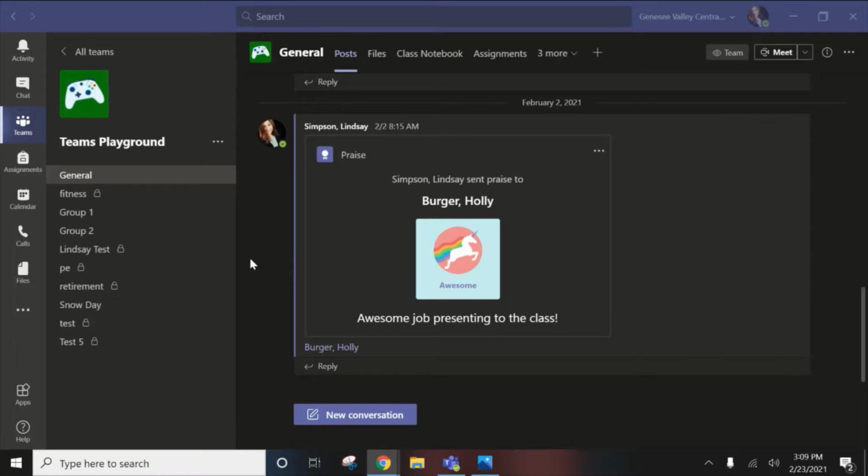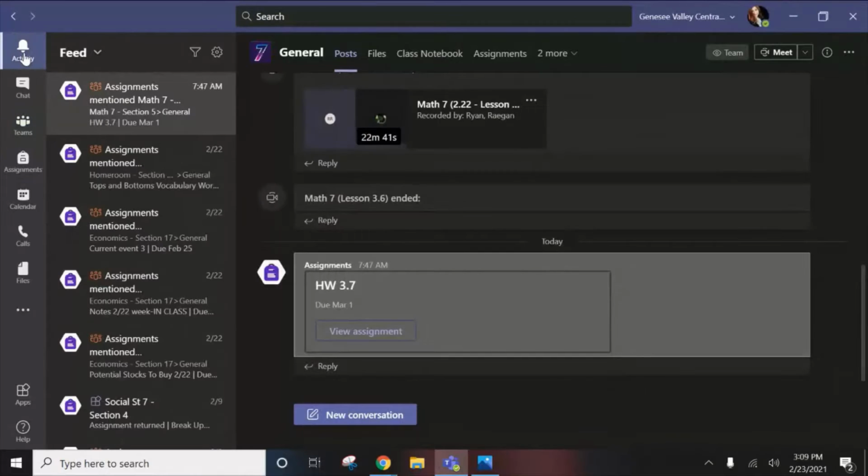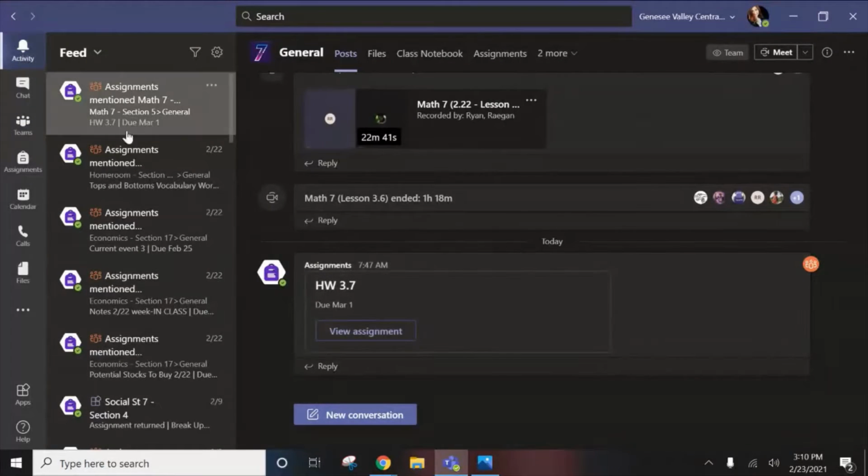If you are new to Microsoft Teams, this is going to provide you just a brief overview on what you are going to notice when you go in. So over on the left is the navigation panel. At the top, you'll see all of your activity. This is all the new changes, notifications, or messages that have been sent out to you recently.